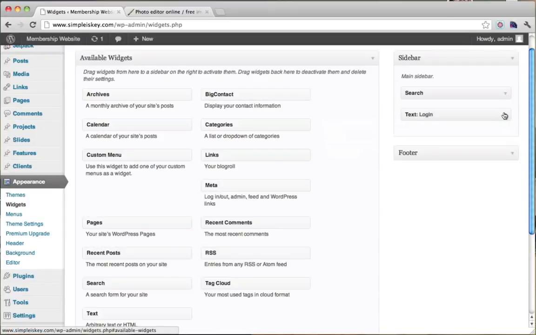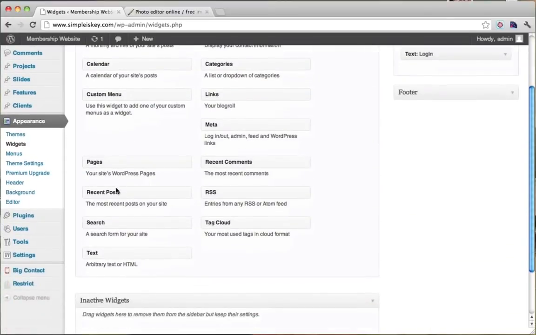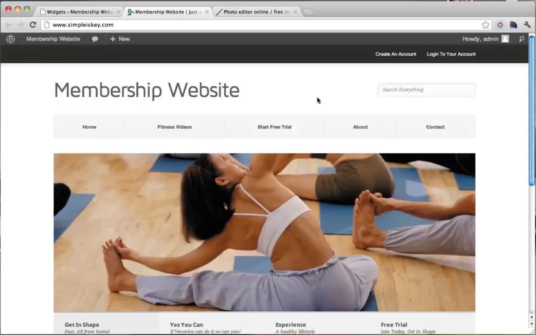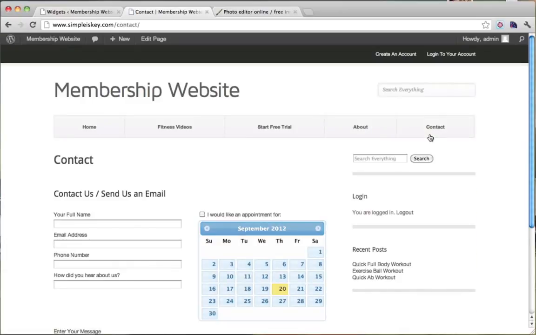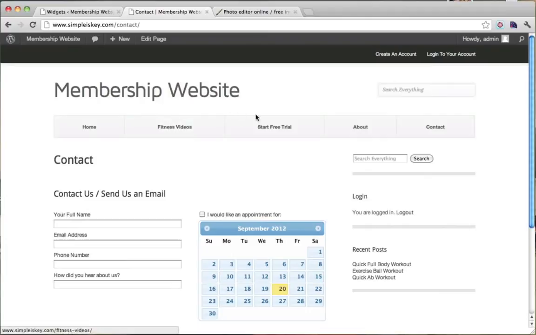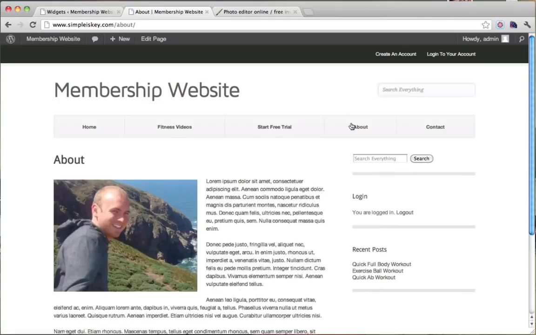And I'll do recent post, put recent post back here. Recent post, and click save. So now when I go back to my website and I look at that contact page, we have our search, we have logged in, we're already logged in, so it has a log out, and we have our recent posts. And we can see that on our About page also, and everything. And if we click Log Out, it'll log us out.